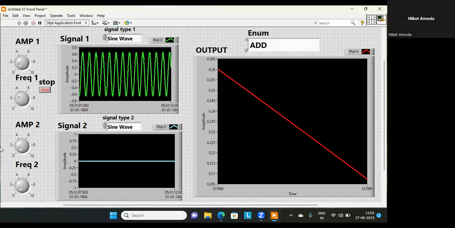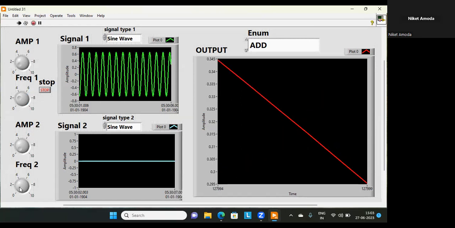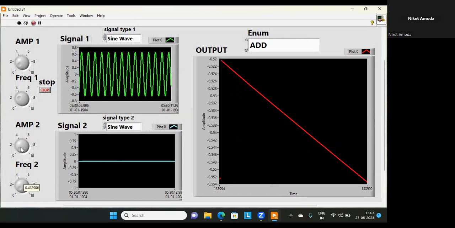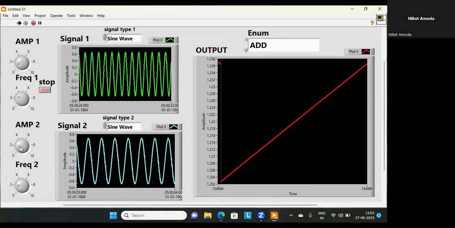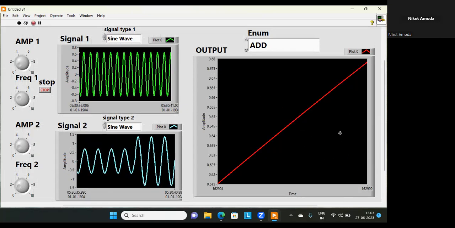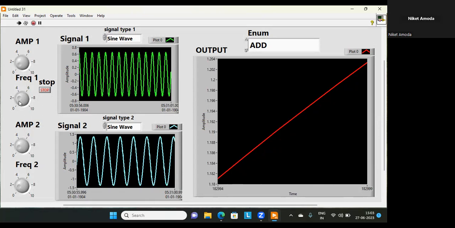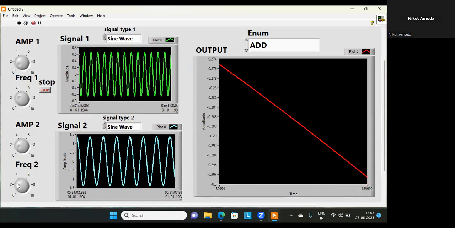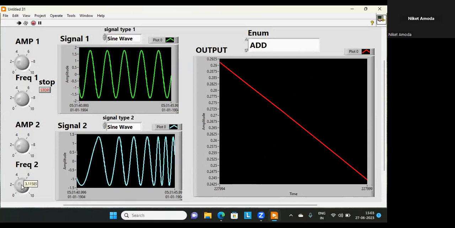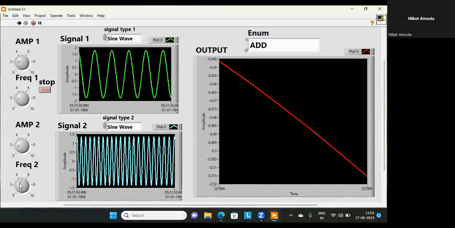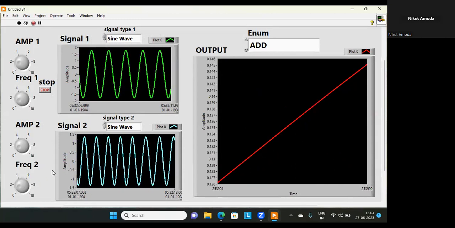Okay, so now I run this program. I increase the frequency of the second signal. I increase the amplitude of the second signal. Now both are sine. Okay, and I'm seeing some output over here. So I reduce the frequency. Try to reduce the frequency. Okay, so it shows me the addition of two sine signals.